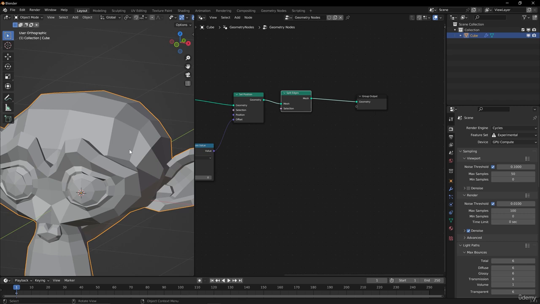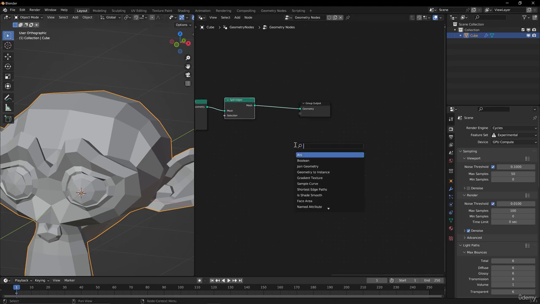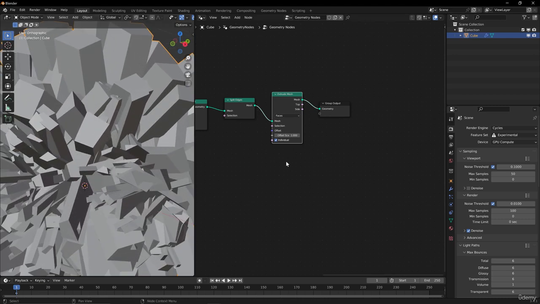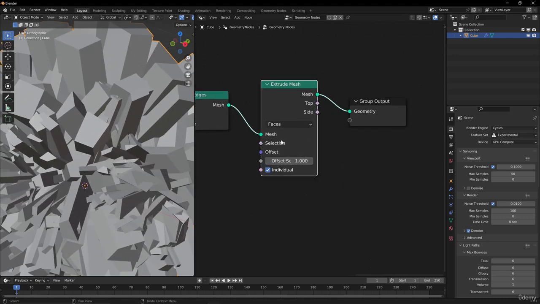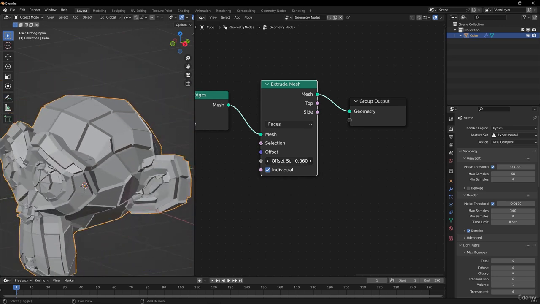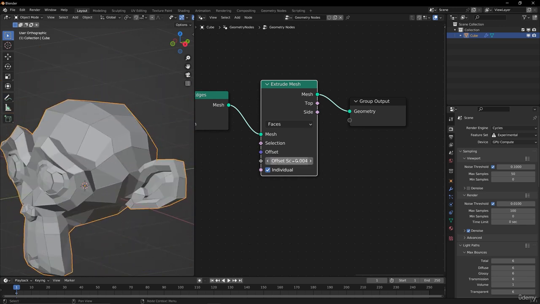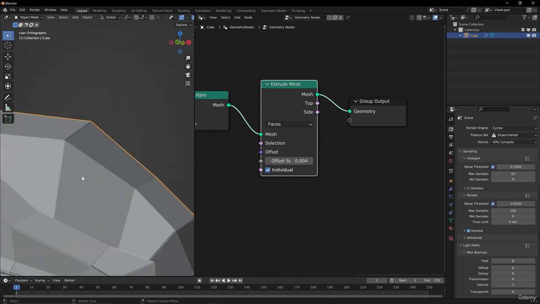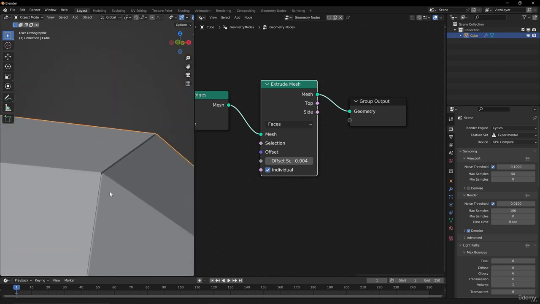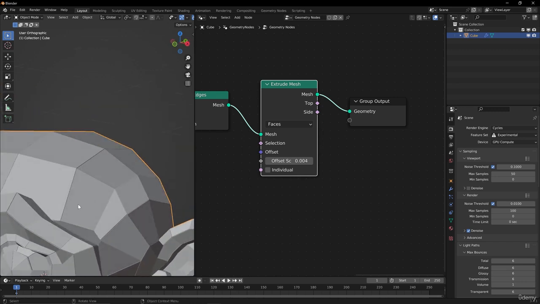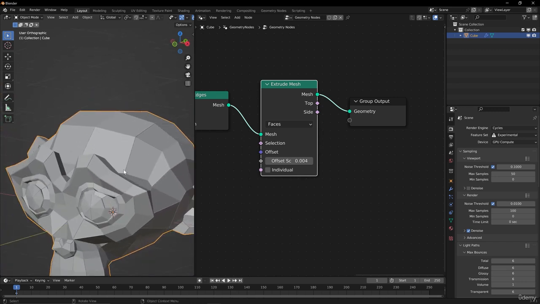Alright, and now I want to extrude here these individual faces with the extrude mesh node. Alright, this looks a little bit messy, but it's alright. At first I want to put this value here very far down, let's say 0.004 or something. So you can see here now they get extruded a little bit. And let's just keep it on individual. In this case, it's not that important, but later it will be.